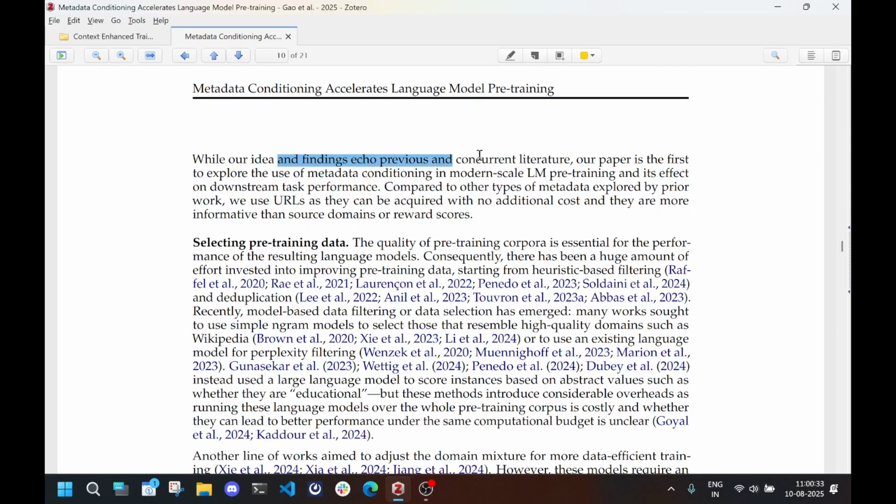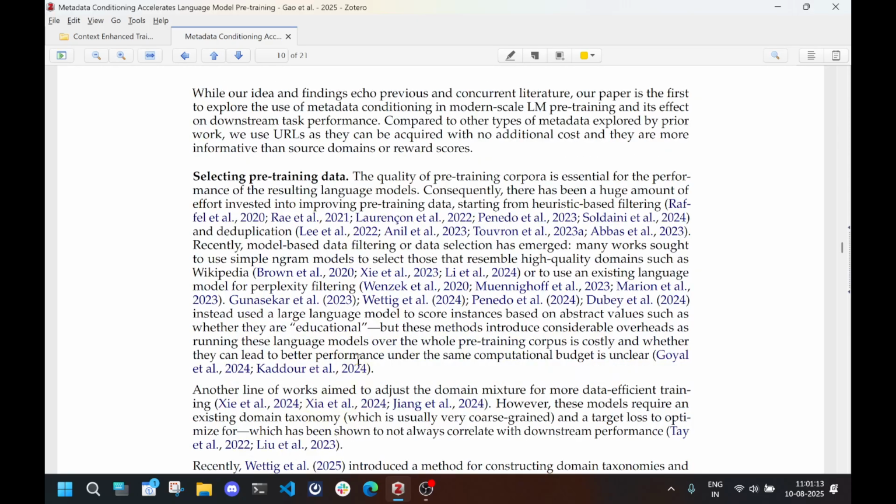Now, while our findings echo previous and concurrent literature, this is the first paper to show it at scale with these effects. Now, selecting pre-training data: the quality of the pre-training corpus is essential for performance. Consequently, there's been a huge amount of effort into improving it, starting from heuristic filtering and deduplication. Recently, model-based data filtering or data selection has emerged. Many works sought to use simple n-gram models or existing models for complexity filtering. These newer works instead use a language model to score instances based on abstract values, such as whether they are educational, but these have very expensive overhead for sure.